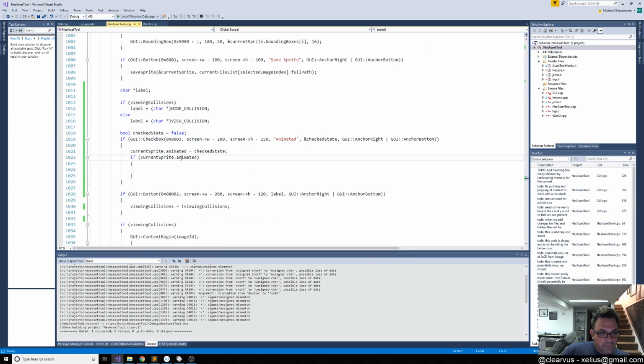So now we have our animated check here. So if it's animated, then again, we're just going to hard code for the sake of expediency. We're just going to make this 16 by 16, which is appropriate for the explosion.